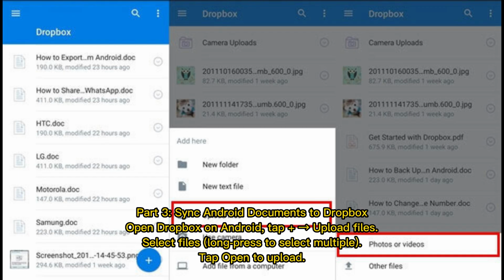Part 3. Sync Android documents to Dropbox. Open Dropbox on Android. Tap plus, Upload Files. Select Files, long press to select multiple. Tap Open to upload.